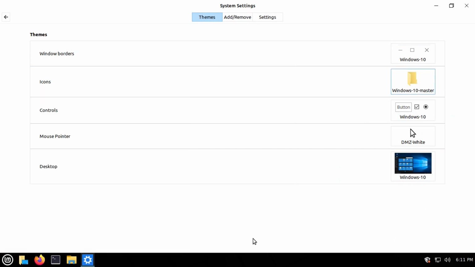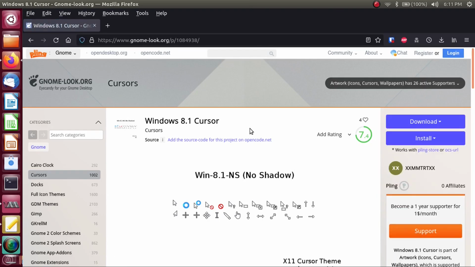So now let's get to changing this mouse cursor to be more Windows-like. So to do that, you're gonna head over to this page, which I'll have linked in the description. Now I know this is a Windows 8.1 cursor, but between the Windows 8.1 cursor, the Windows 10 cursor, and even the Windows 11 cursor, I can't even notice a difference.